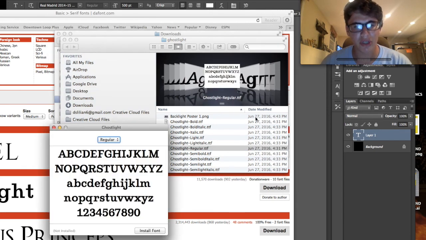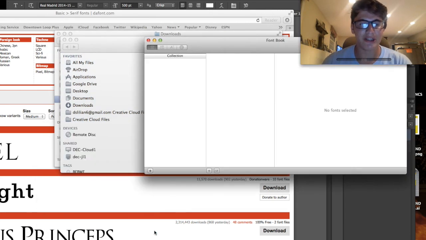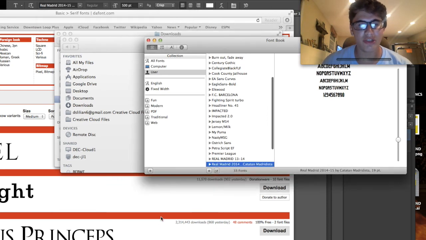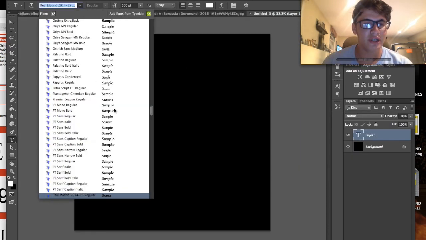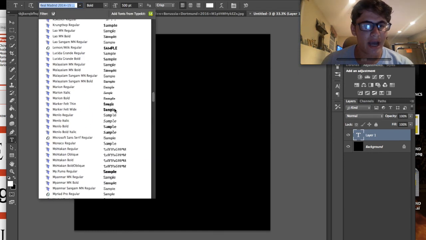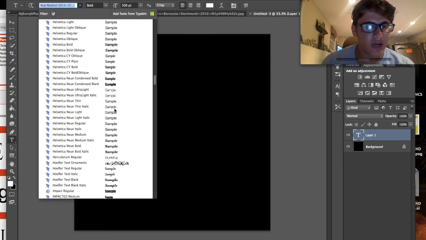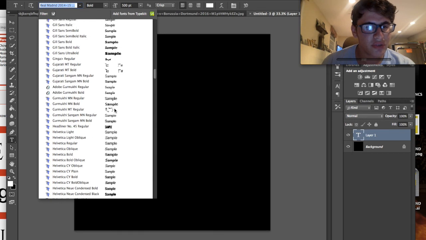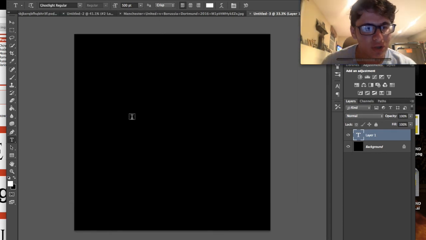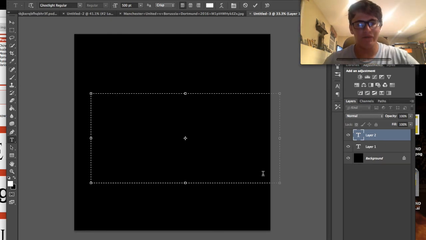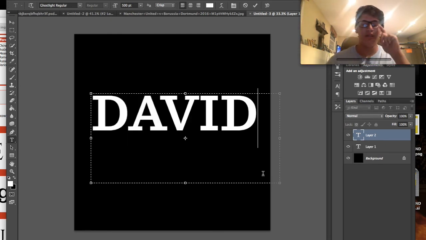So we're just going to double click it and click Install Font. And this is going to automatically install it into Photoshop. I don't know about other programs if it installs it on, but basically we can go up here and now we can see our new font. Where is it? Can't seem to find it. Here it is, Ghost Light Regular. We have our new font all nicely loaded in.